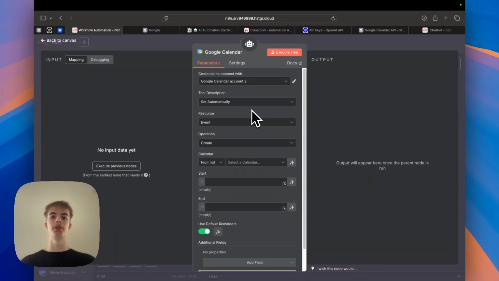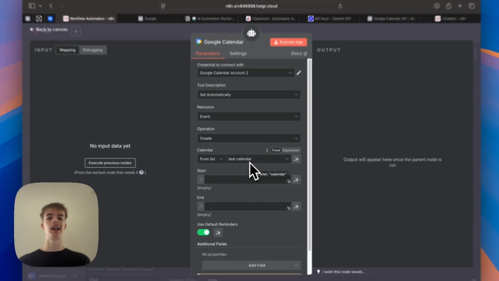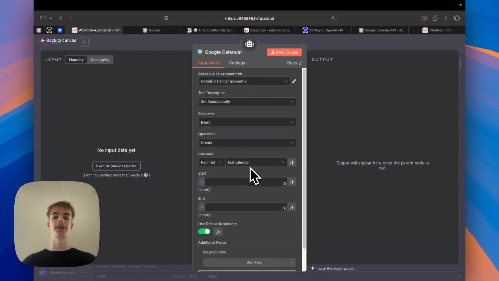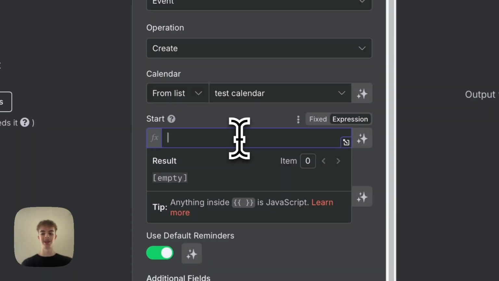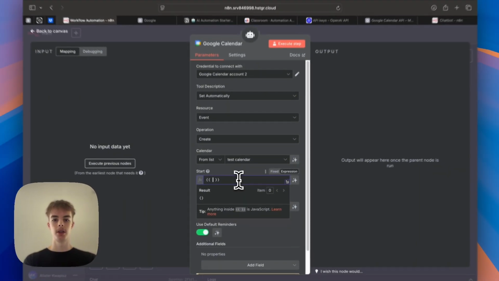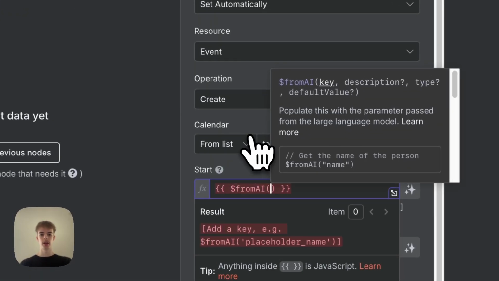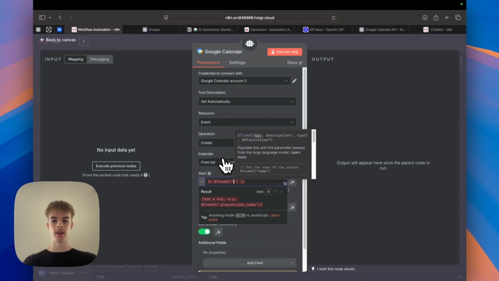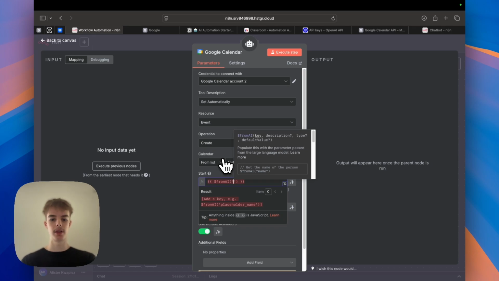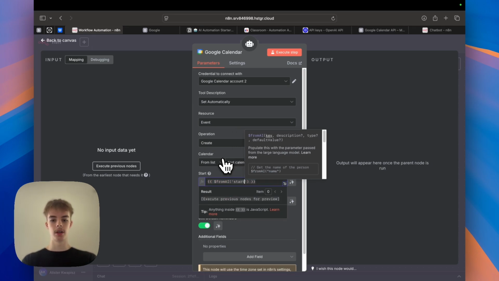Okay, and now that you've connected your Google Calendar account, we can actually start filling in some variables. Select the calendar that you want to use. I created a new calendar, and then for the start time, just do exactly what I'm about to do. Double curly brackets like that. Scroll down a bit until you find from AI. The key is going to be, just do make sure you put apostrophes right there, and then do start time, or start date, even better, start date.